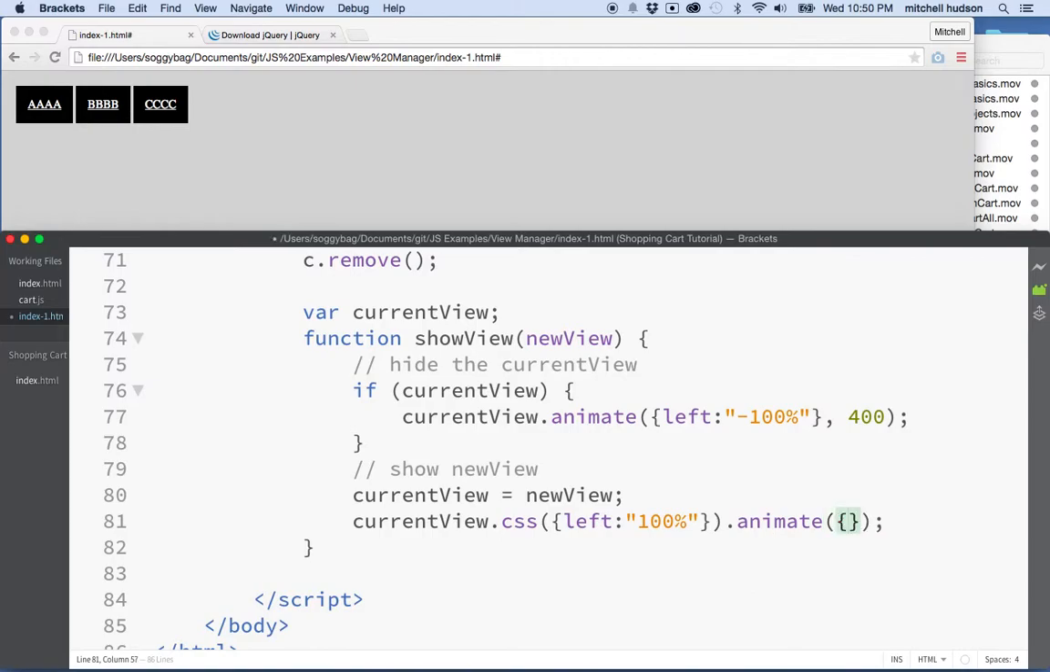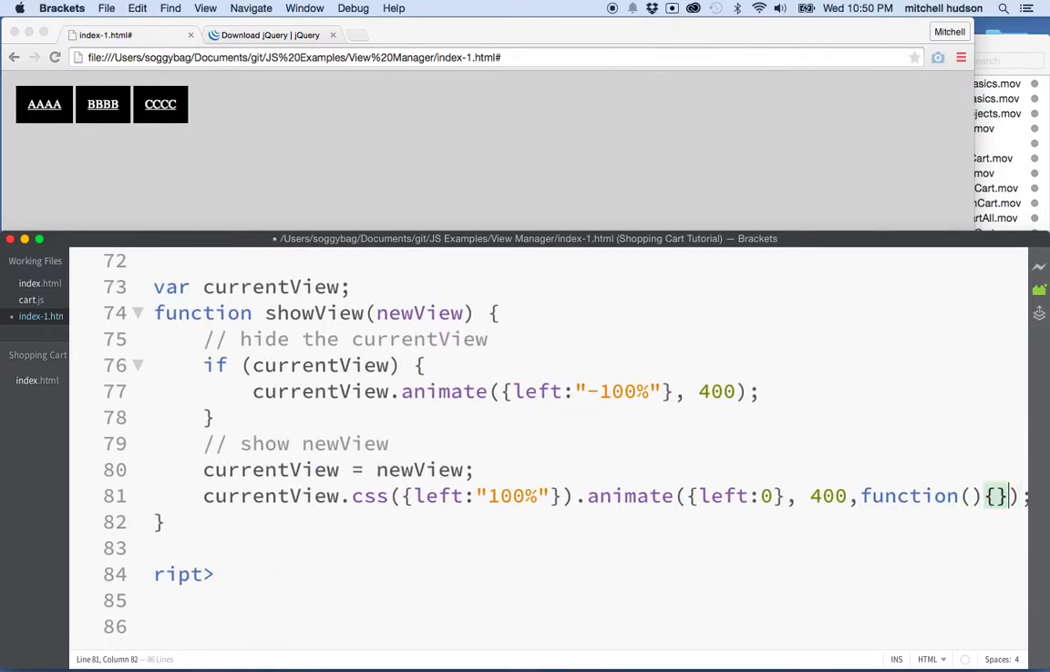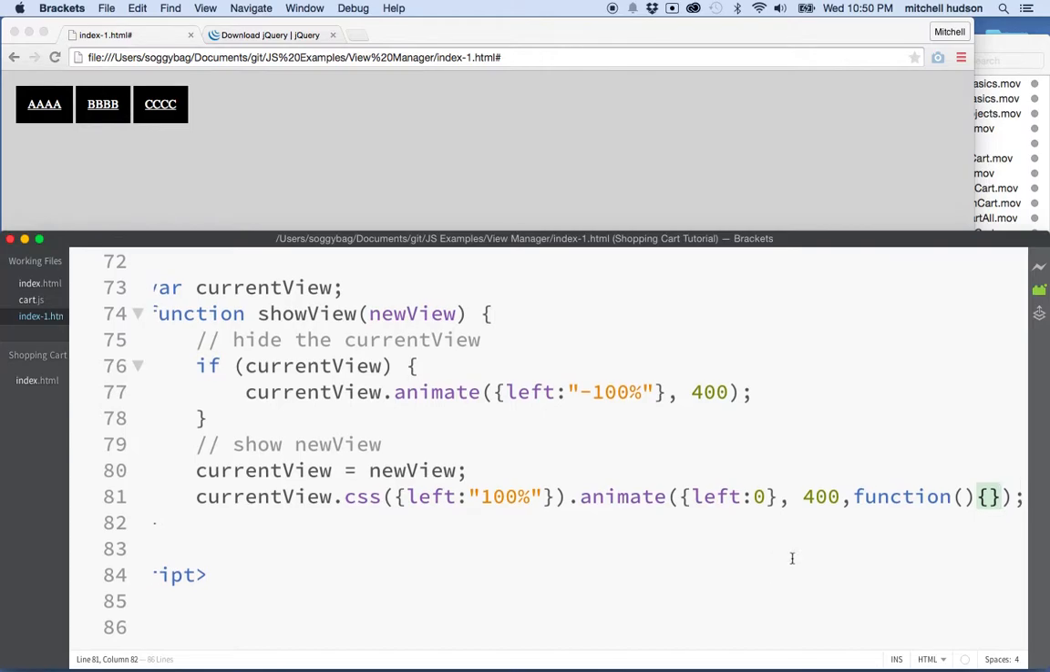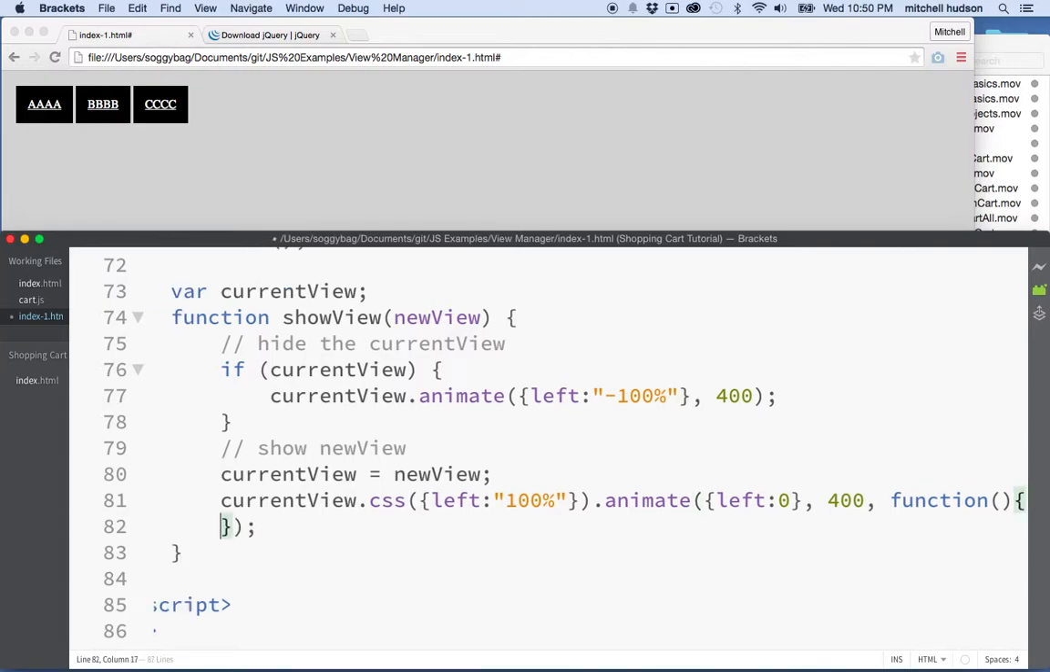The property we're going to animate is left, to a value of 0, in a time of 400. And then I'll add another parameter here, and this is going to be a function. So I'll type the whole function code here, right? Function, parentheses, curly brackets, and then I need this parenthesis to match this one here. You can see where they turn green, right? And then this semicolon at the end. So I'll put a line return there.